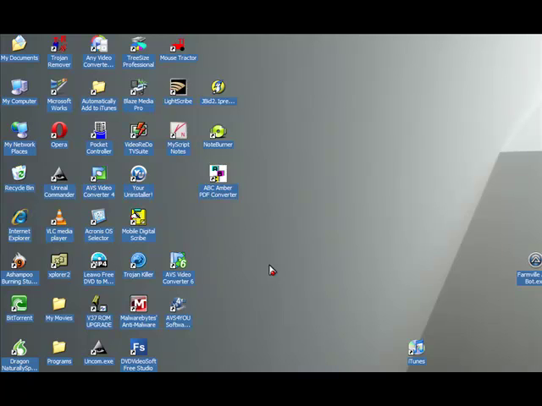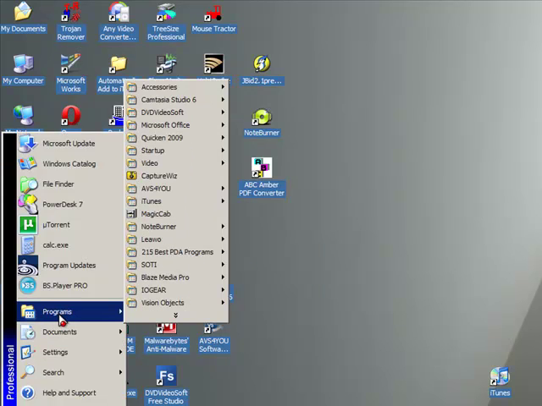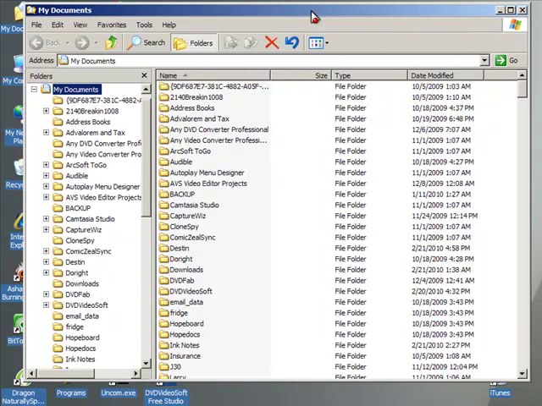I'm going to show you the correct way to install ActiveSync now. First thing we need to do is click on Start, and we're going to go to Programs. Usually in Accessories you have Windows Explorer. We're going to load that.